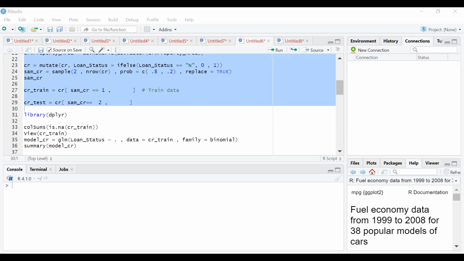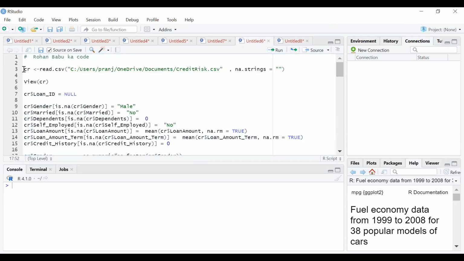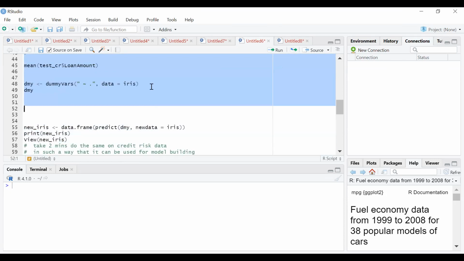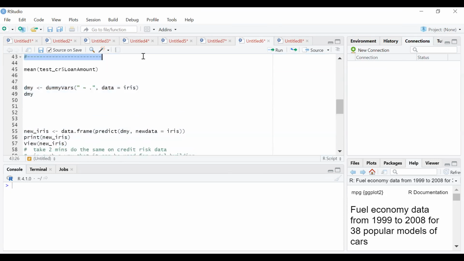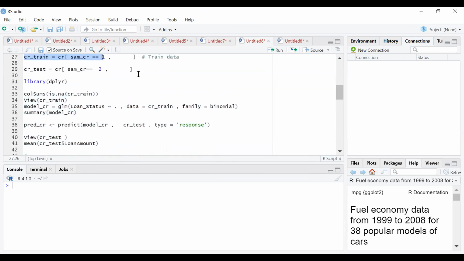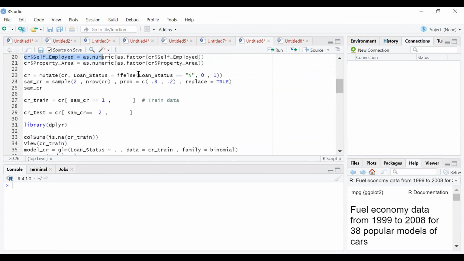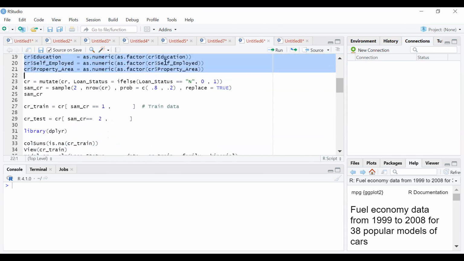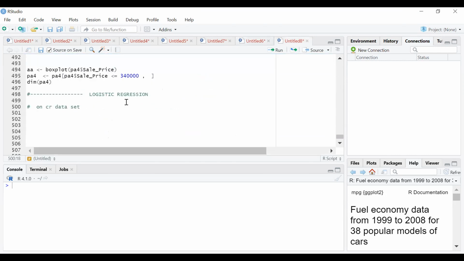So I have it, but it's all in a different order. Can you paste your code on the screen? You want me to paste? Okay, so I'm pasting some part.